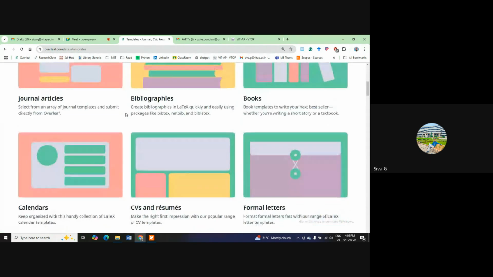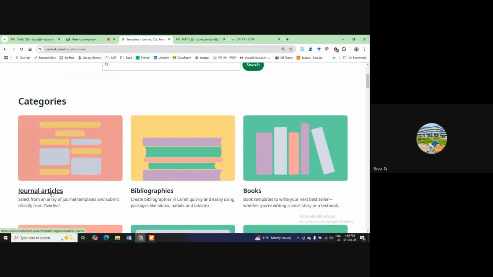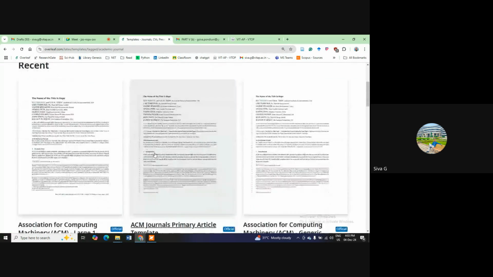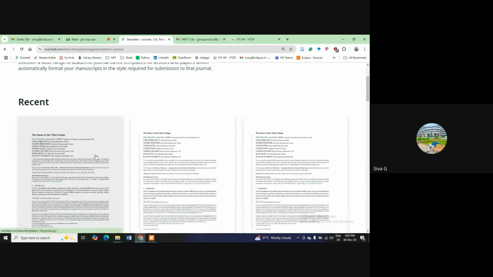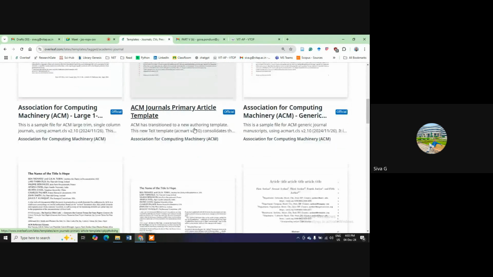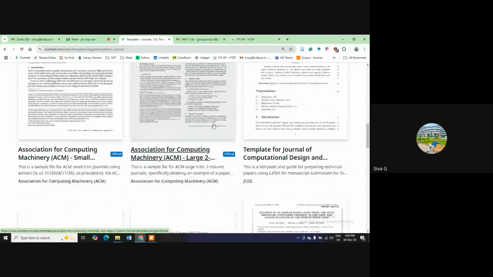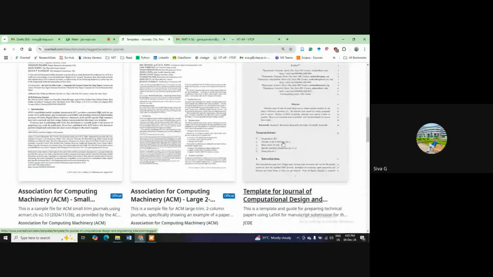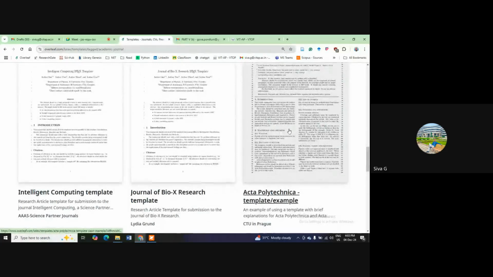For example, I will go to journal articles. Just click journal articles. You will get a lot of templates. See here, these are all templates. Association for Computing Machinery, ACM, journal template. Here you can see double-sided, single side. Here you can see one more thing: line numbers are there, on both sides.